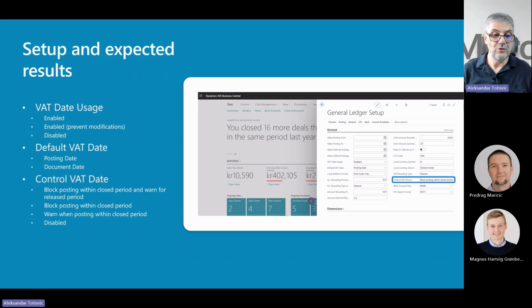And now, if you use VAT periods in Business Central, the control VAT period setup field controls whether to check and potentially block posting if the VAT date is within closed periods. In those cases, the following happens. These settings ensure consistency in VAT reporting and prevent posting documents with an empty VAT date. With this control, you can prevent, or optionally warn about, new posting entries within a closed or released VAT period. And of course, you can disable this setup altogether if you do not use VAT periods.